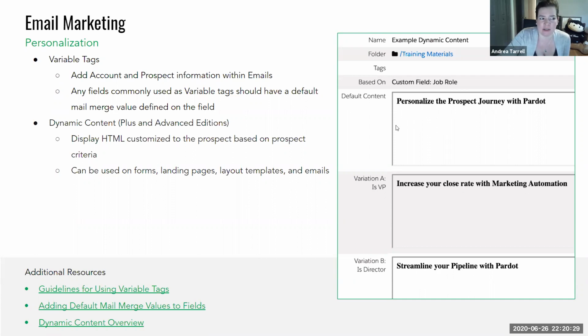And then similar to with variable tags, you can set a fallback value. So if that's blank, they're shown something specific. And dynamic content can be used across all of your assets. So forms, landing pages, emails. You can actually use it also on your website.